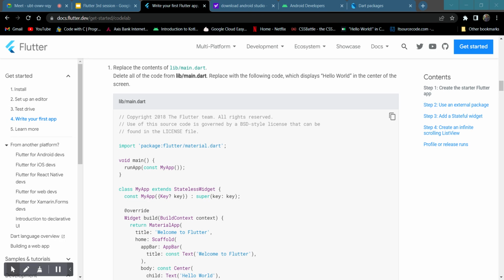We are not giving a text of our own, we are not giving a text by our input, so that's why we don't need this semicolon and we only need wordPair.asPascalCase. Now let's try to execute it. It is showing some error.